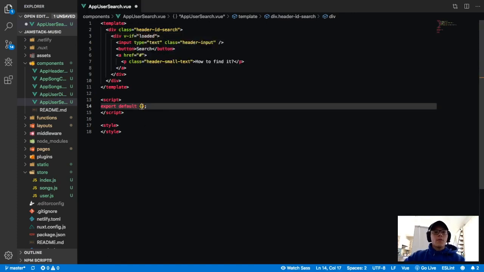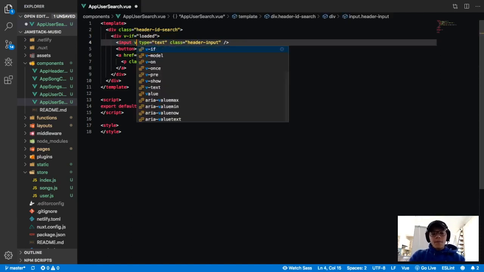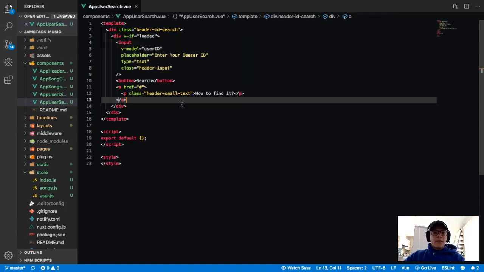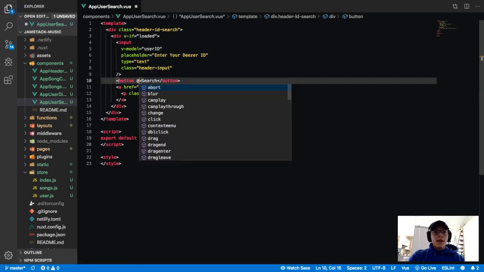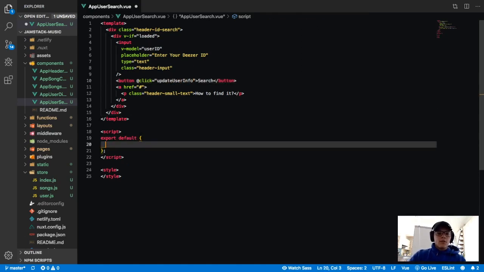So loaded we'll get from a computed property, and then the input will take a v-model of user ID, and we have the class, so we need a placeholder as well that just says enter your Deezer ID, and then save that. And then in here we actually, the button as well, we want to add an event listener, so we can add click equals update the user info. So if there's a user, then change who the user is, all those things.